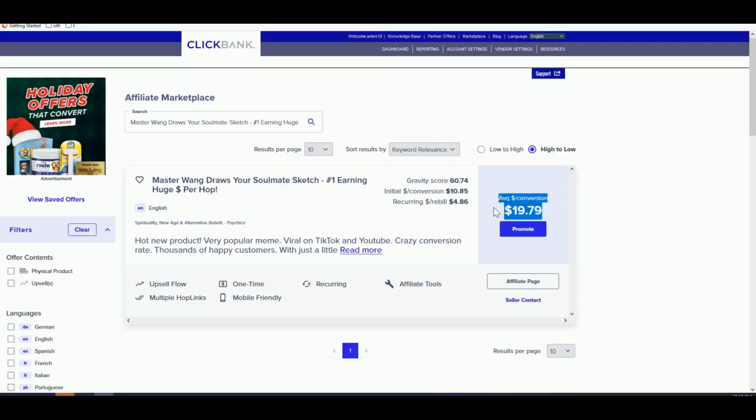It's got not so high conversion, 19.79, but I'm going to show you guys how you can promote this in an efficient way where you can get profit even if it's paying just 19.79. Okay, our main goal is that whatever amount we spend, we need to make sure that we are making profit.